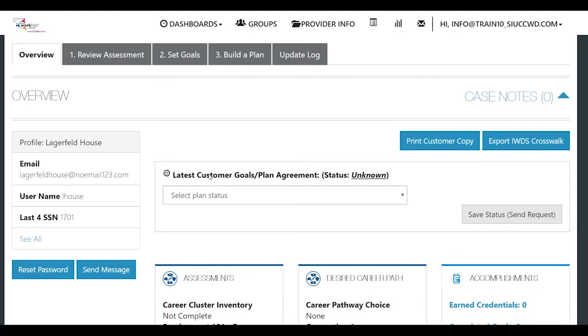for the customer. One of the things that you can do on every page of the customer's profile is reset the customer's password or send them a message. This is very useful if they can't log into their own Illinois WorkNet account. You can help them by resetting the password, or you can send them a message to say, I need you to do X, Y, or Z as part of their plan.